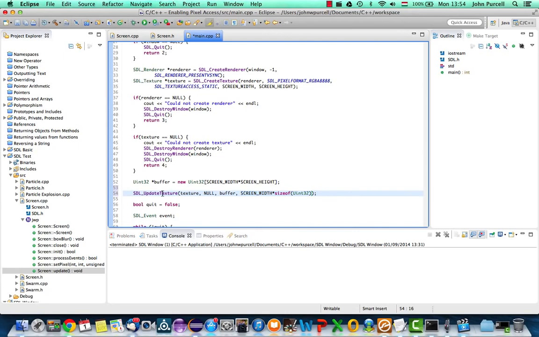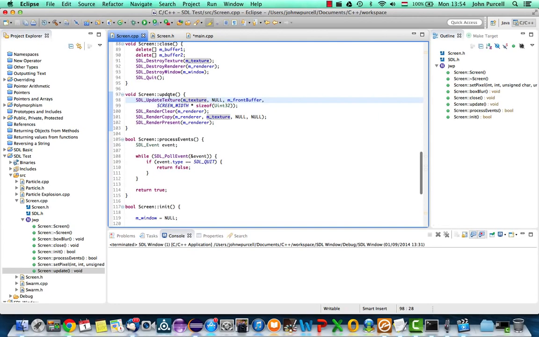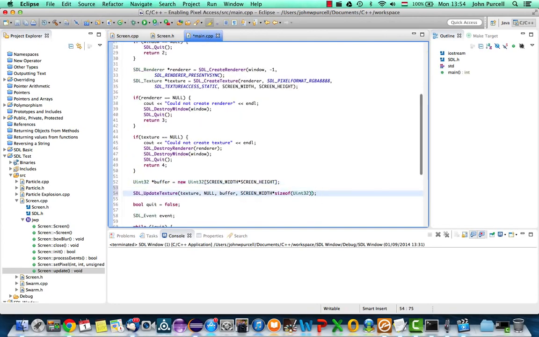So we update the texture with the pixel information contained in this buffer, and the next stage is we clear the renderer. So let's call SDL_RenderClear, I think it is, and pass in the renderer. Something wrong there, maybe it's render clear. Okay, there we go.